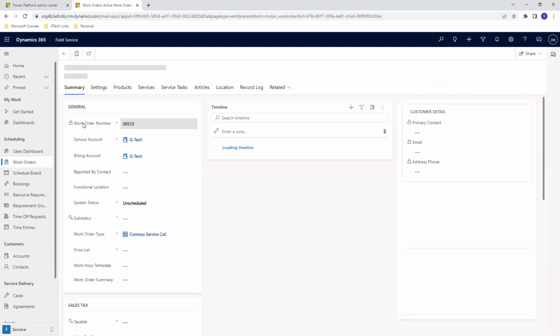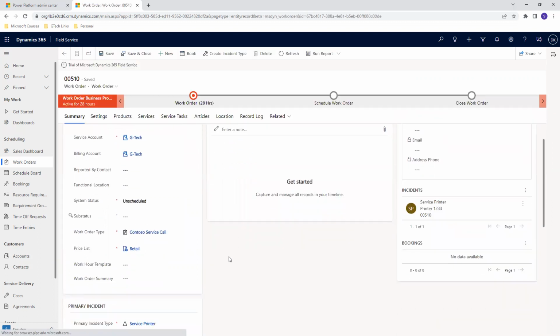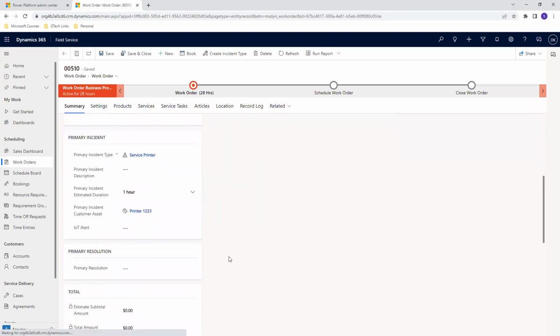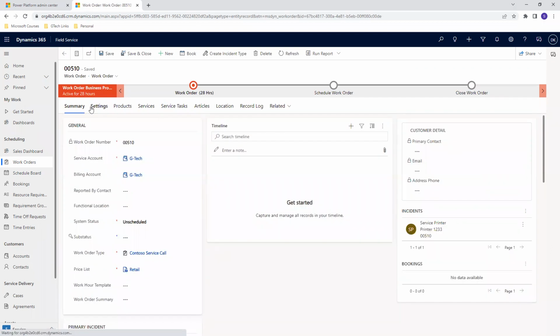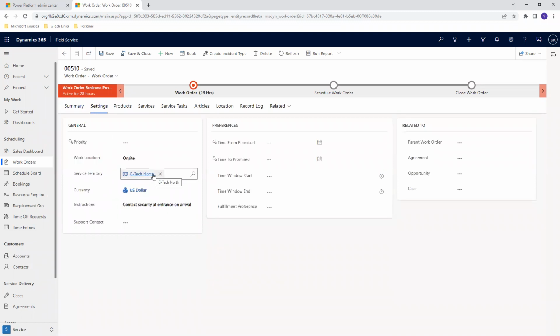So I'm going to open this. Then here we can create the work orders. In the settings area, we can select the territory itself, what is going to be the service territory. So every time I'm creating a work order, if I want the service territory to be selected, I can come here and select the same thing in the settings tab.